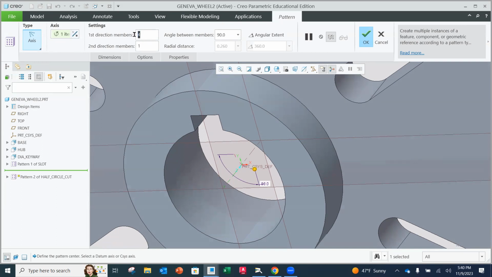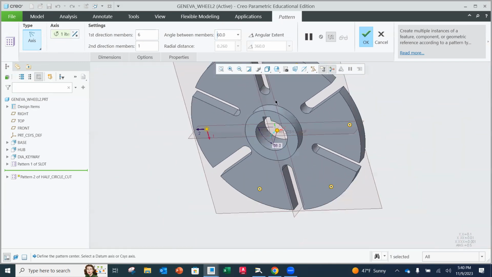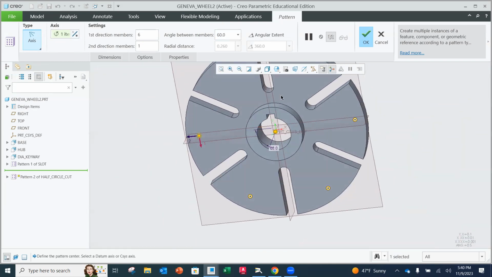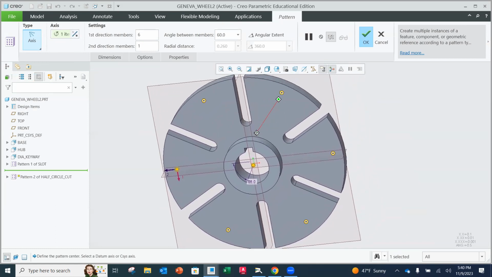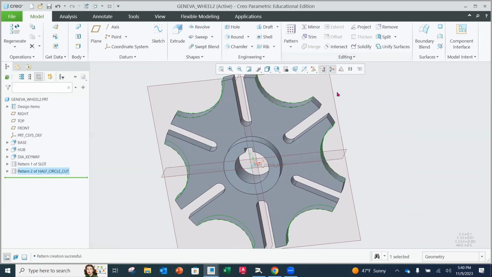And then I've got 6 and 60. And I'm going to pull out and just make sure that I'm seeing the dots as a preview. And then I can hit OK. There it is. And then you'll notice in our design tree, it changed to pattern 2. It's the second pattern that I did of the half circle cut. All right. So file, save.